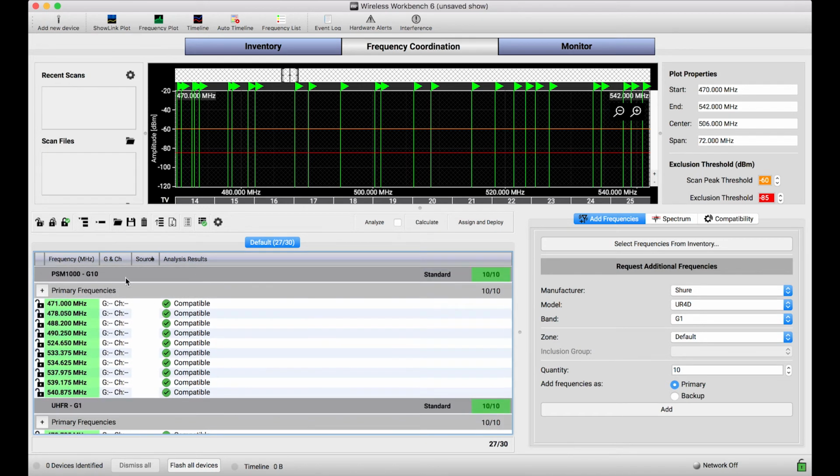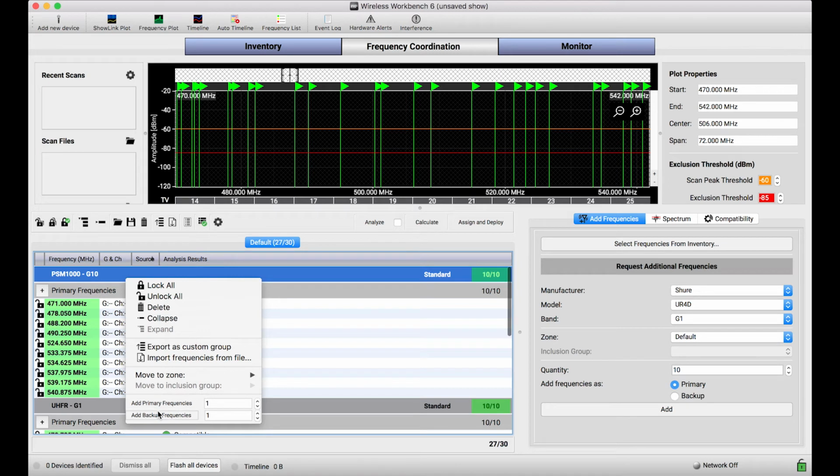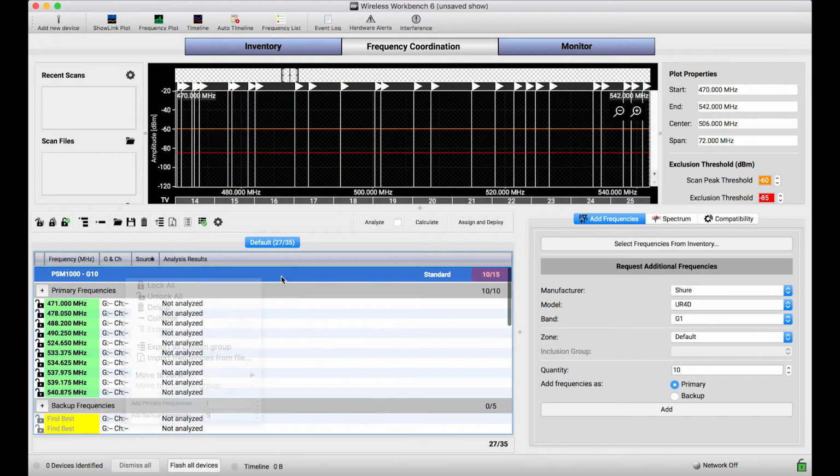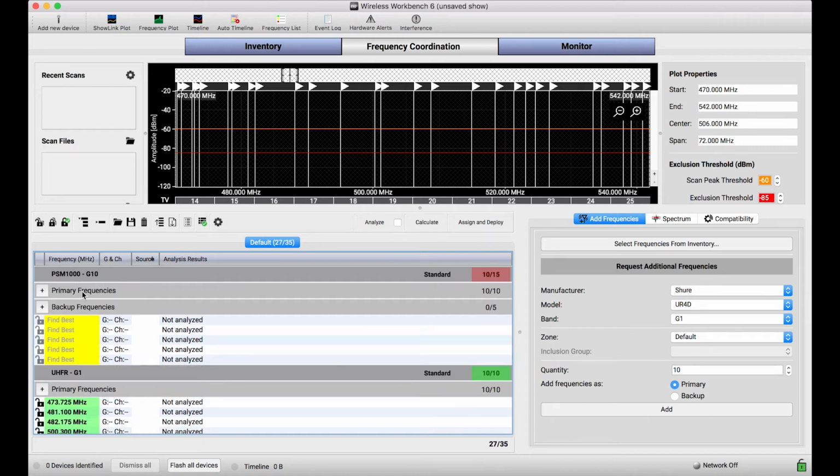If I right-click on the header here, I actually get this menu with a bunch of different options, one of which is the ability to add backup frequencies. Let me add 5 backup frequencies for my PSM. And there we go. And now you'll see what happens is, I can actually collapse this just by double-clicking. In addition to the 10 primary frequencies for PSM1000, a secondary phase header shows up called backup frequencies. And you'll notice it's below primary frequencies very purposefully to suggest visually that these are second-class citizens as compared to the primary frequencies, meaning the calculator will try to fulfill the primaries first before the backups.